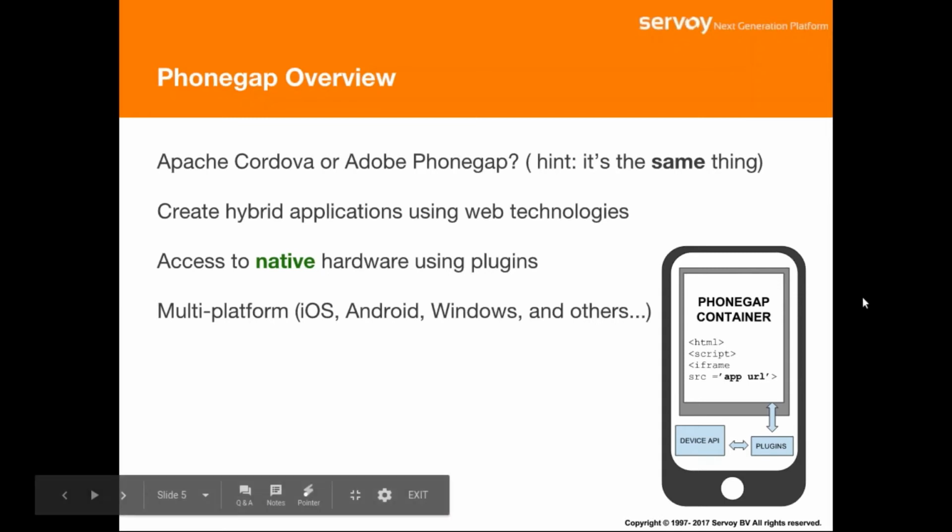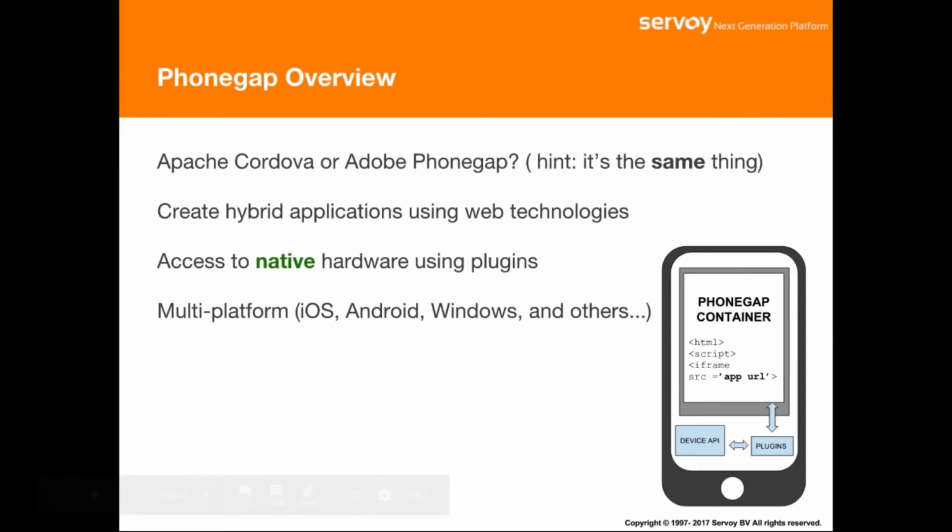This little image below here, you can kind of see how this might be done. There's a PhoneGap container, and within that container, you can wrap around an iframe of sorts, and if you already have a mobile application built, you can actually pass in the app URL, and it will load it directly on there. The great part about this is that it's also multi-platform, so you just have to build your mobile application once, and using plugins and device APIs, you can have it be accessible on different platforms like iOS, Android, Windows, etc.